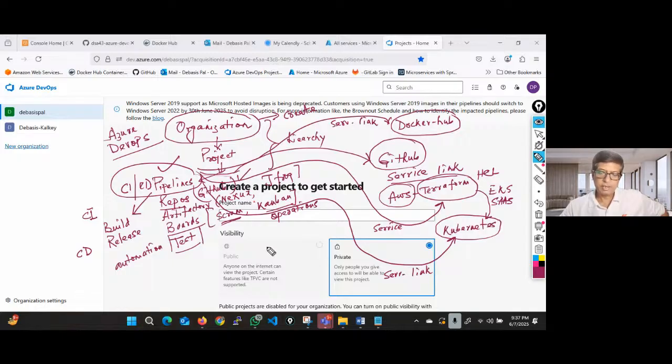AWS. There is CLI, sorry, API. CLI, API, CLI, these are fine. These are the calls. So Terraform will call AWS. But who will give the access? Because AWS is a very secure cloud system.